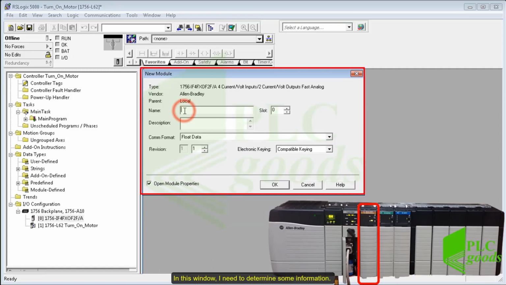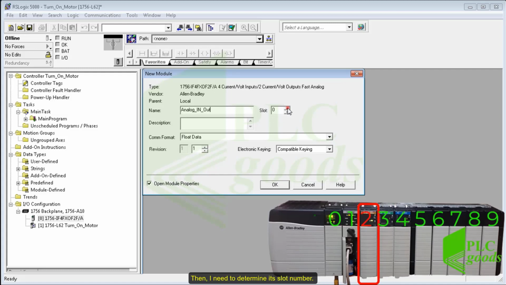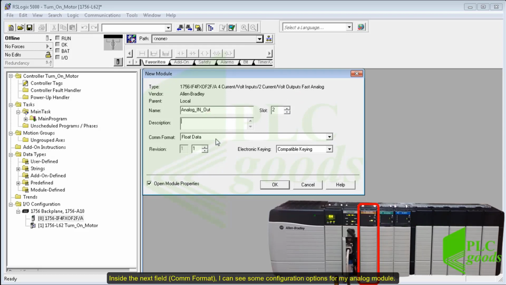In this window, I need to determine some information. First, let me assign a name to my analog module. Then I need to determine its slot number. Let me skip the description box. Inside the next field, COM format, I can see some configuration options for my analog module.